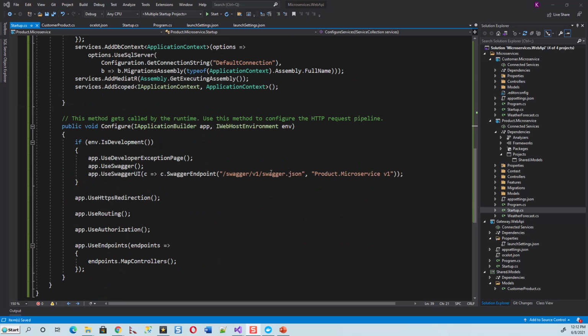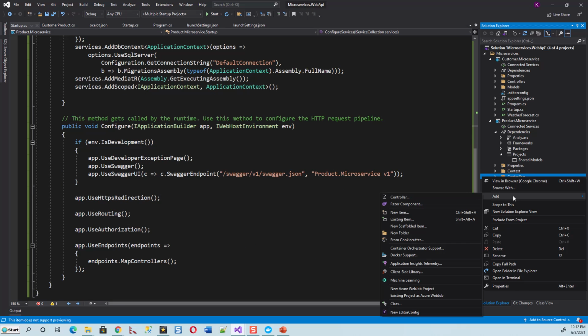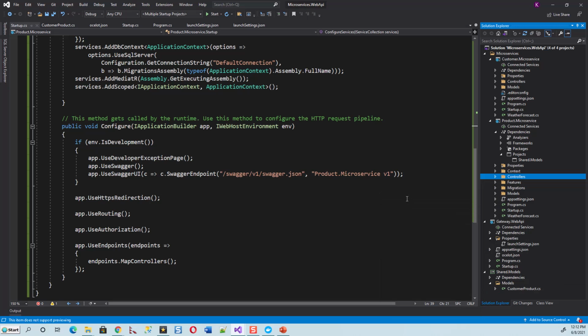Now, since we are still on the product microservice, in the Controllers folder, I will create a controller, add controller.